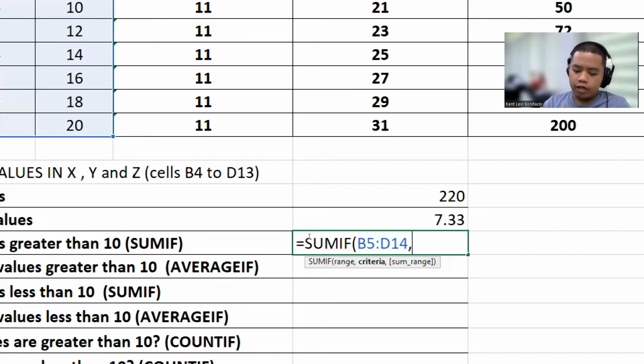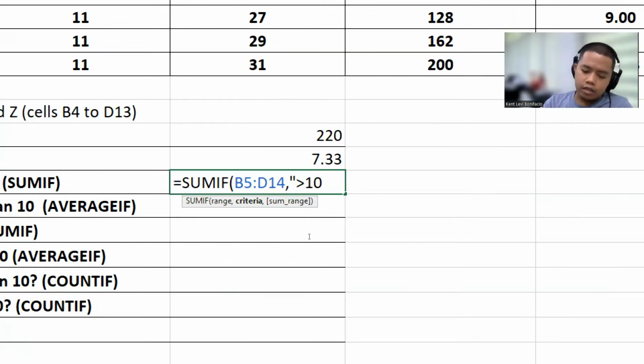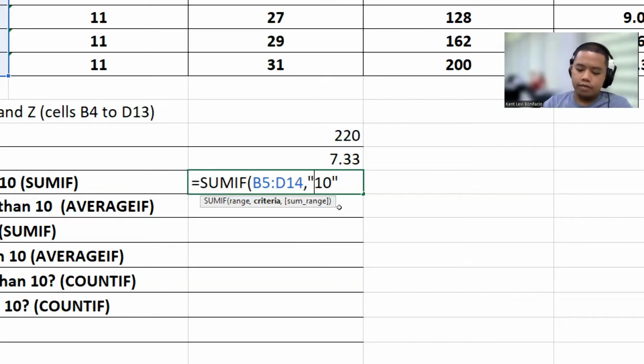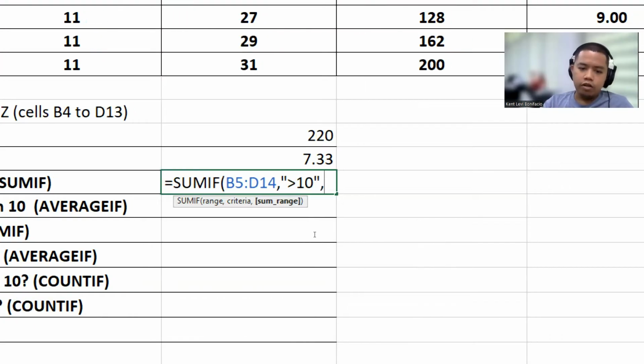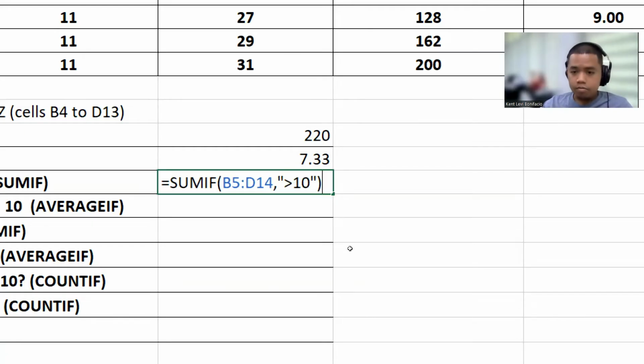Okay, comma. For the criteria, this is how to add criteria for a greater than 10. You put double quote, tapos greater than symbol, then the value. If you want less than, of course, you put less than. Okay? Since kailangan natong greater than. Okay? So, the third or the last parameter is optional. So, in this case, pwede na natin gamiton, but later sa uban nga problem, we are going to use the third parameter.